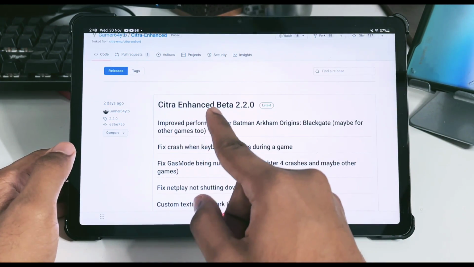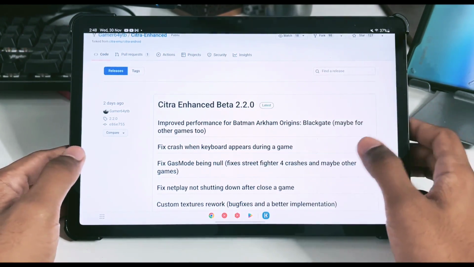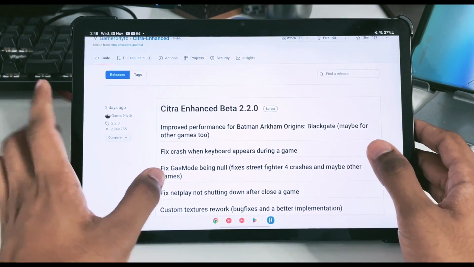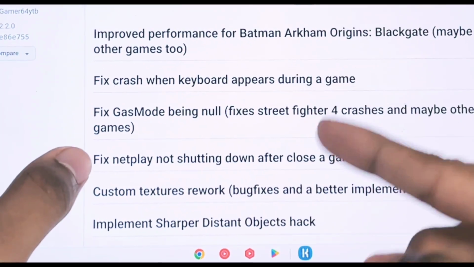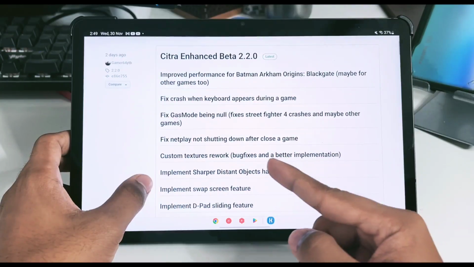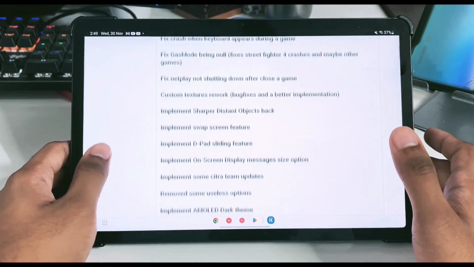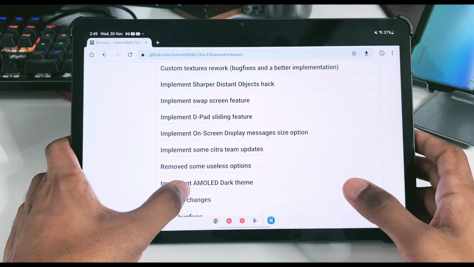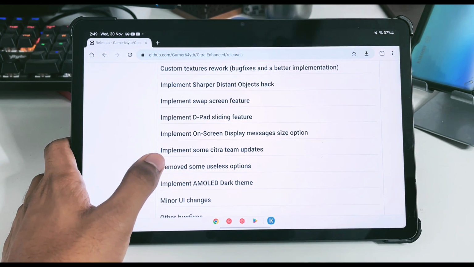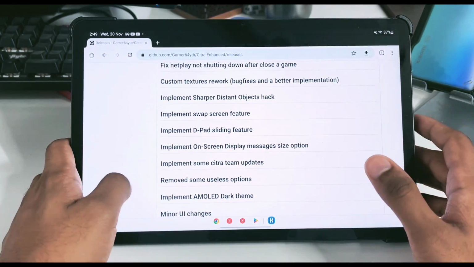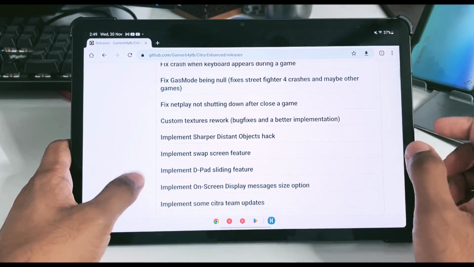First of all, Citra Enhanced Beta 2.2.0 is the latest build, which was released 2 days ago by Gamer64. He is the developer of Citra Enhanced Edition. Improved performance for some games, fixed crash, fixed gas mode being null, fixed netplay not shutting down, custom texture reworks, bug fixes and better implementation. In this brand new update, you can scroll down and check out that he has implemented a lot of features such as AMOLED dark theme, removed some useless options, implemented some Citra team updates. As you know, official Citra Android updates can only be gotten now from their official website. He has also implemented D-pad sliding, etc.